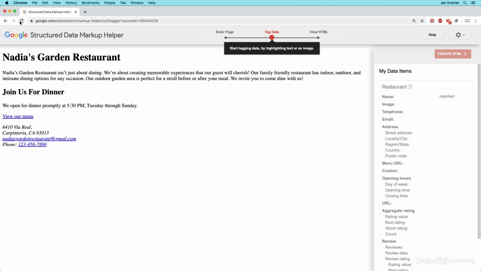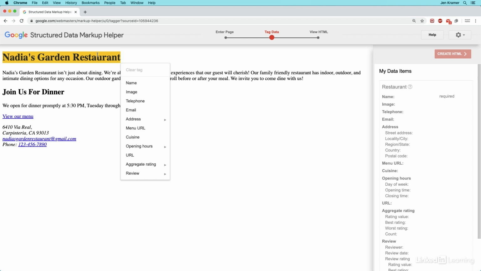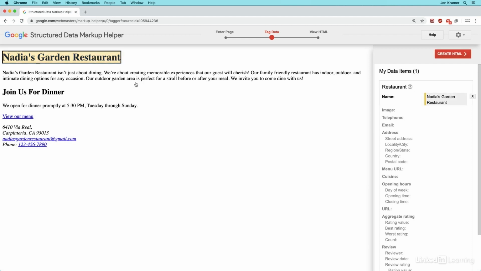Once our web page is loaded, it'll display the way it is. Remember, there's no CSS associated with this, so it's a really ugly web page, but it makes for a very simple example. And now what we can do is we can start tagging our data just as it says here by highlighting the text or an image. So just click and drag in order to select something like the name. And of course, this is the name, so we'll just go on ahead and choose name from the list here.